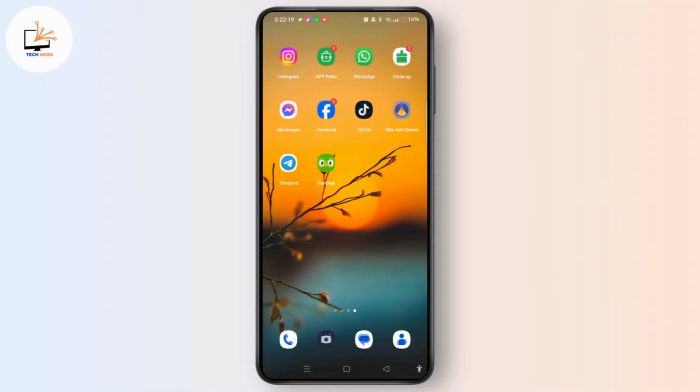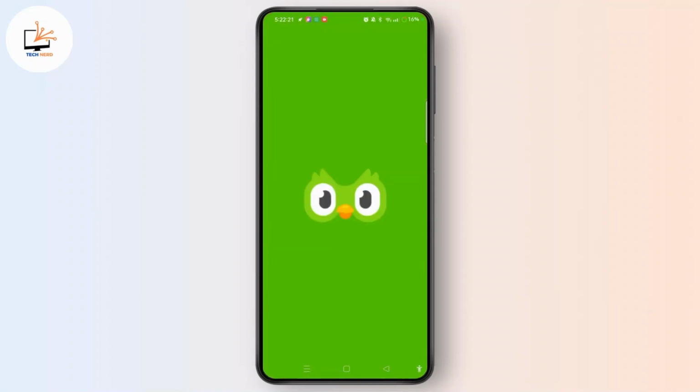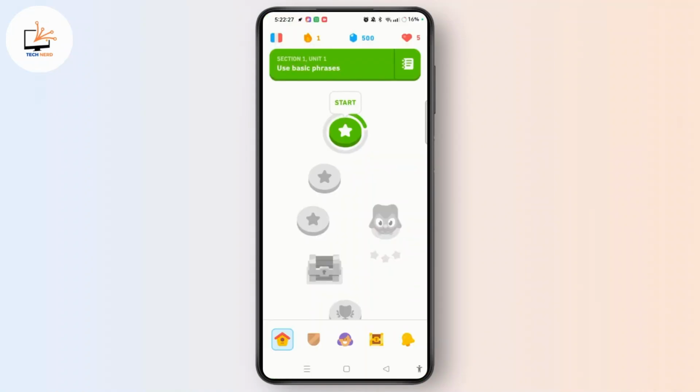First of all, you need to launch the Duolingo application on your device. Make sure to log in and sign into the particular account on Duolingo. After a while, on the home screen, you will see multiple icons at the bottom of the screen. Simply tap on your profile icon at the bottom center of the screen.